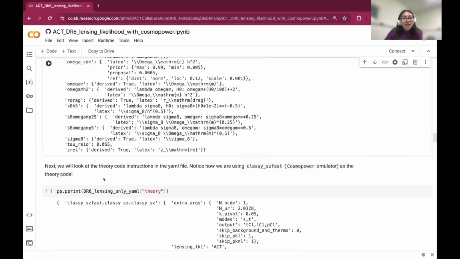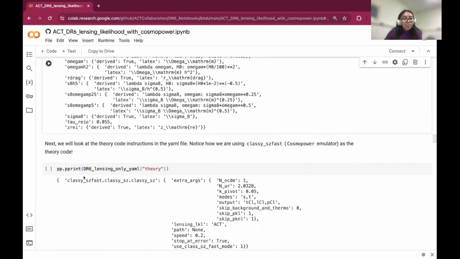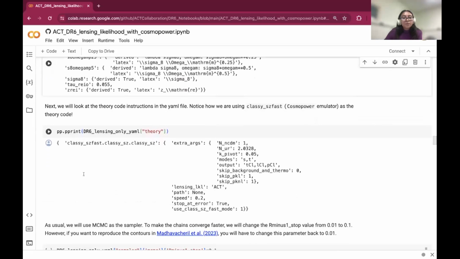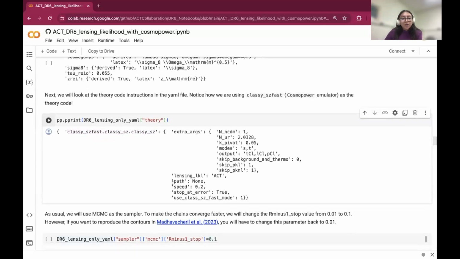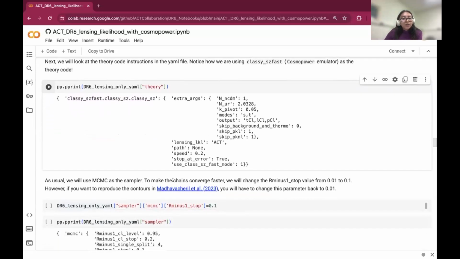Next, let's look at the settings for the theory code that we're using here. So this is what the theory block looks like. We're using class ESC fast, which is the wrapper for Cosmopower. So we're using Cosmopower to compute the theory power spectrum through MCMC.